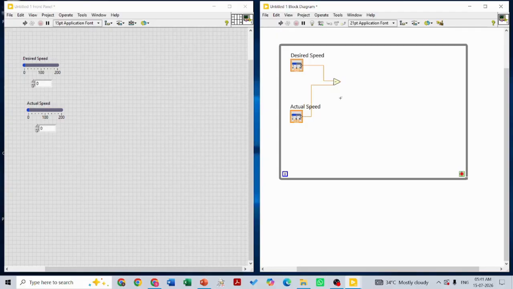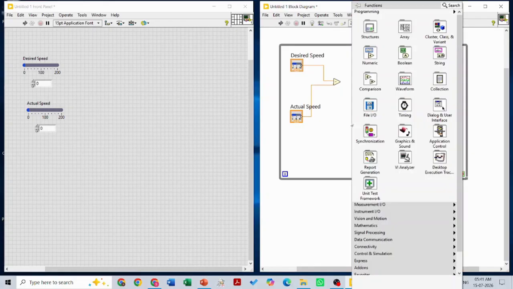It is like the negative feedback. Actually, in the negative feedback we take the actual speed. So this is your error value. Okay, this is the error value. I want to display the error, so speed error. I right click and choose numeric.